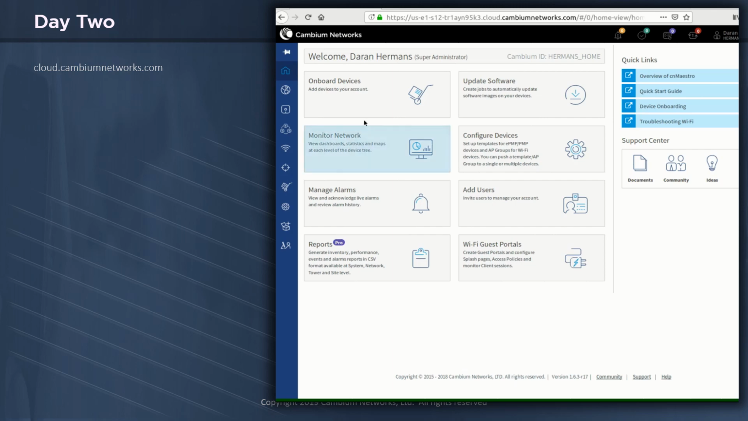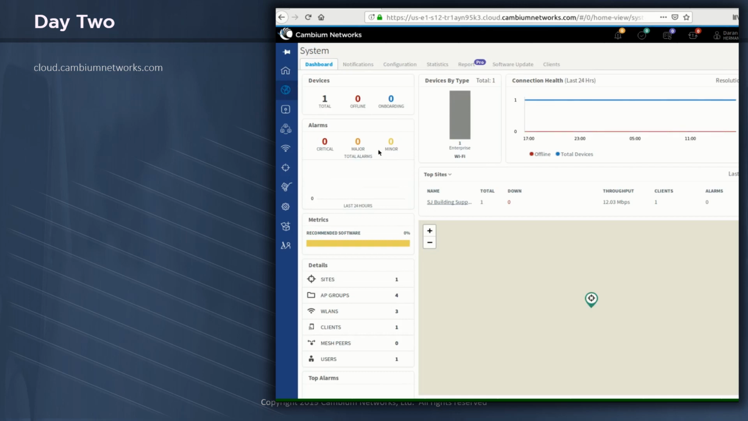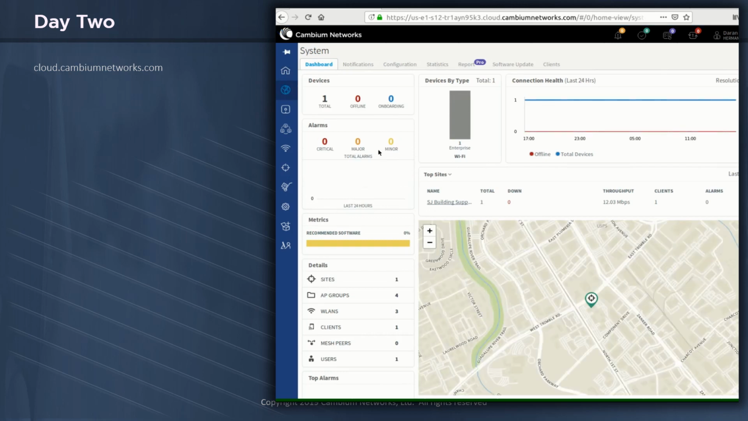We're going to begin by logging on to our cloud.cambiumnetworks.com account. And once we've logged in, we're going to get our dashboard. So where to start? Let's go ahead and start here with Monitor Network. That works well. And when we do that, we're going to see the very high-level view. We're going to check our alarm status, and we see that alarms look good. No critical, major, or minor alarms.